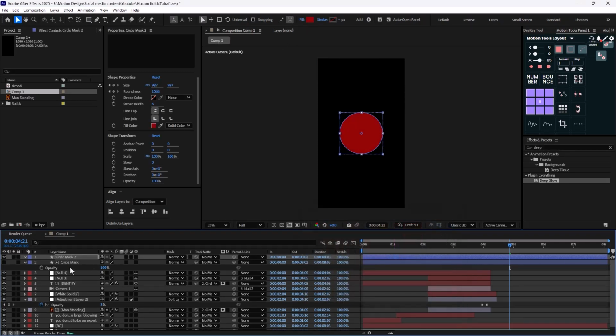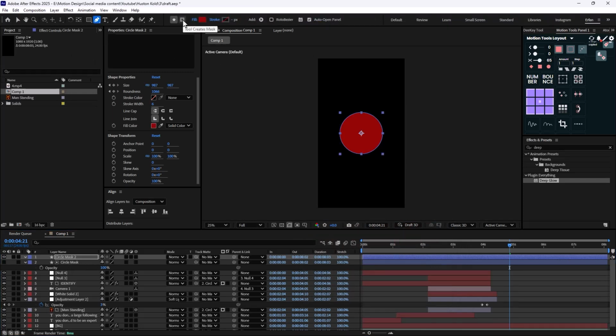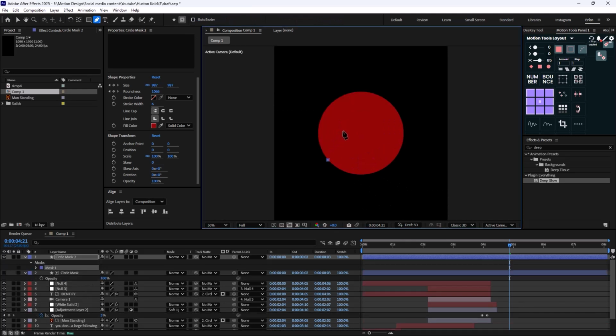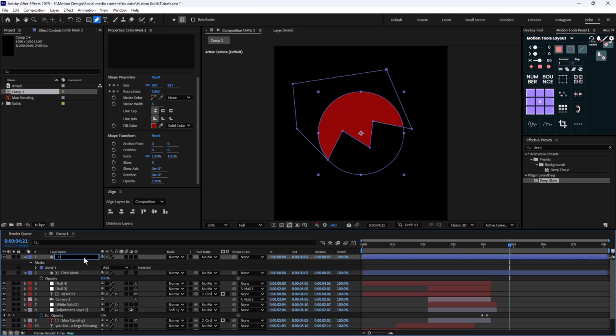So I'm just gonna go towards the pen tool and make sure the tool that creates masks is selected, and I'm just gonna draw a sawtooth shape like this, and make sure you close the path like this. Okay, this is good. I'm just gonna call this one the upper circle.